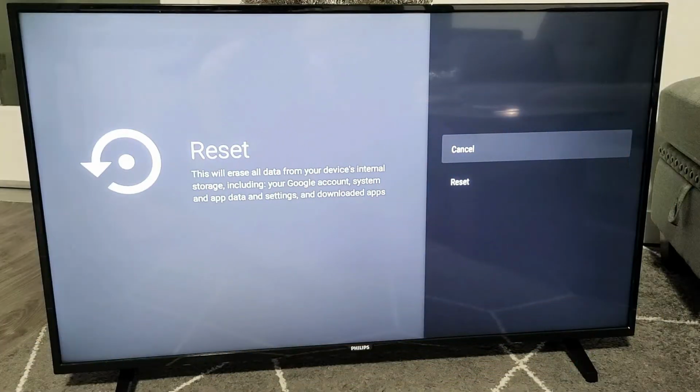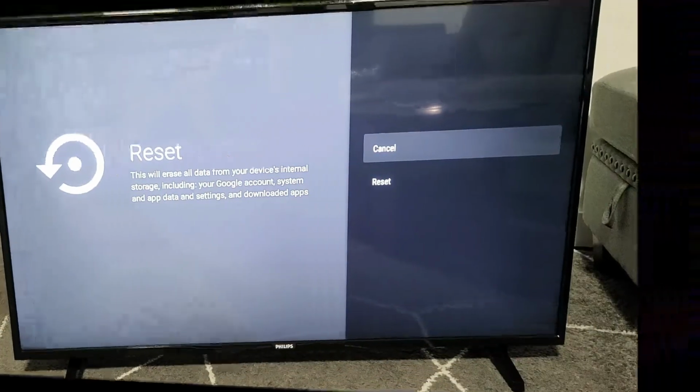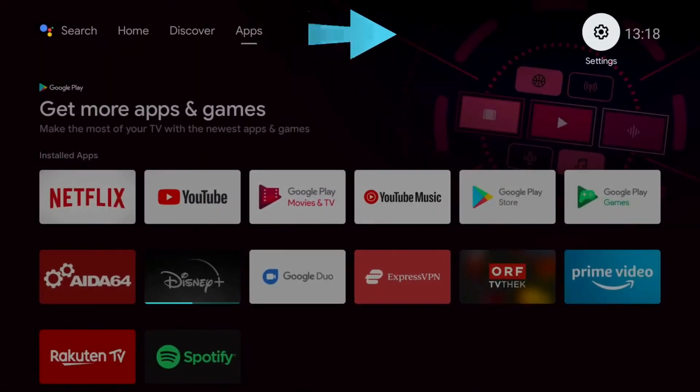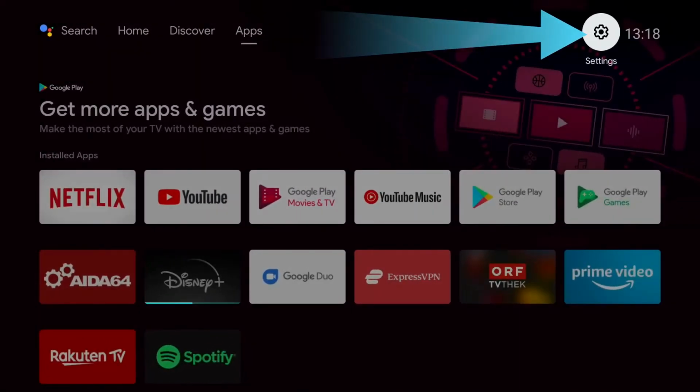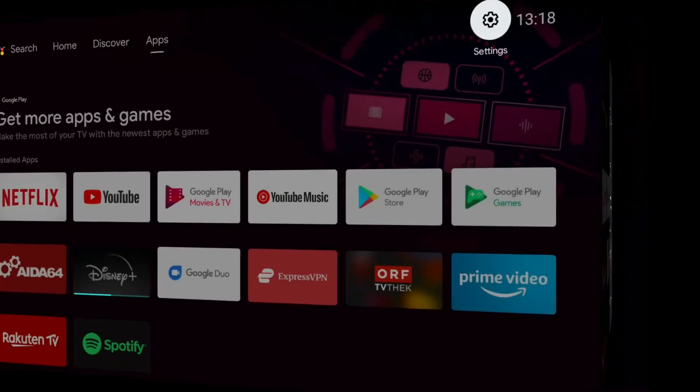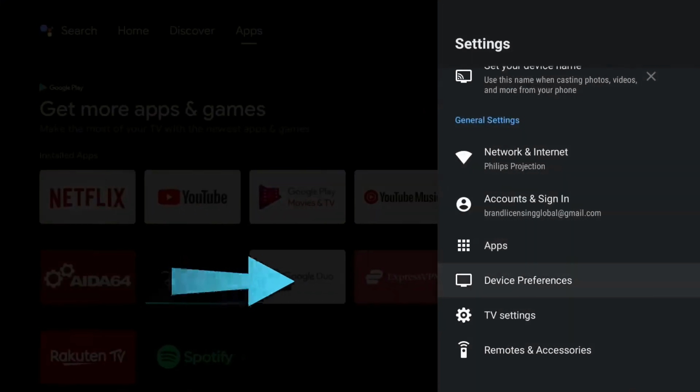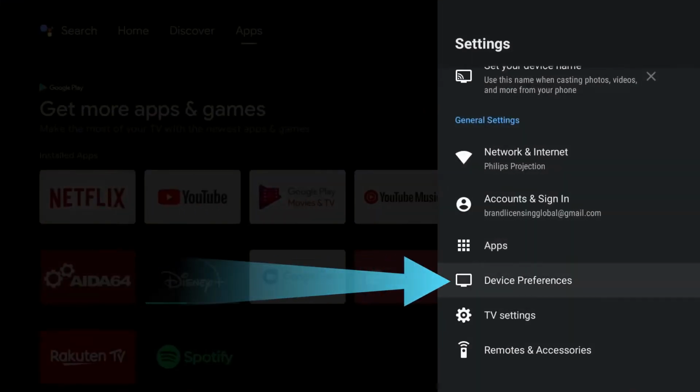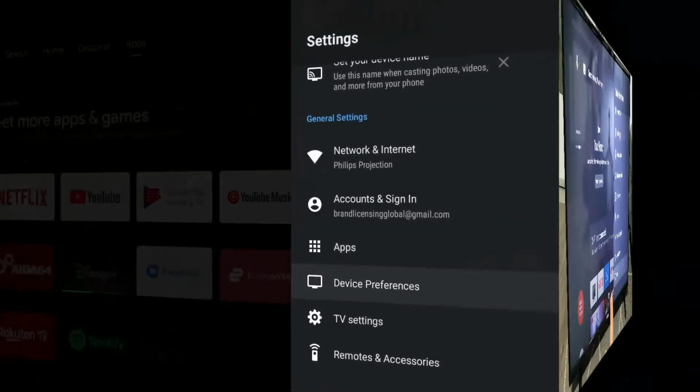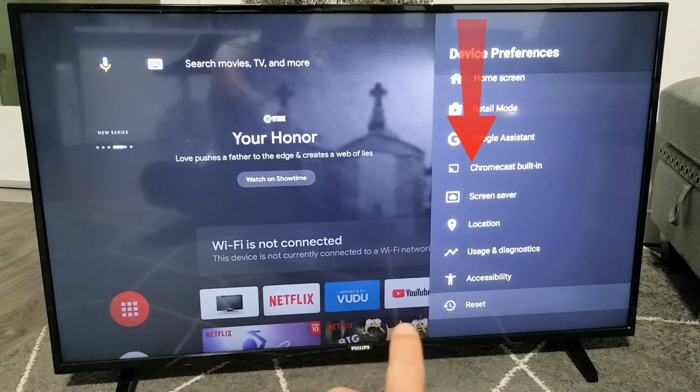Method 1. Perform a factory reset on Philips TV. To do a factory reset on your Philips Smart TV, navigate to the Settings menu. Go to Device Preferences. Scroll down and select Reset.